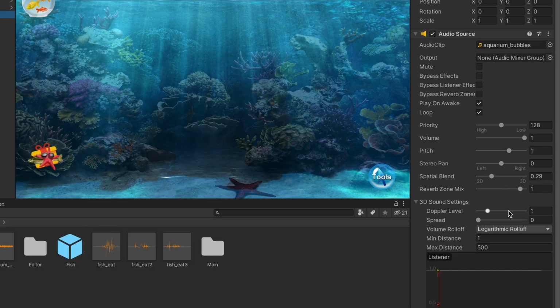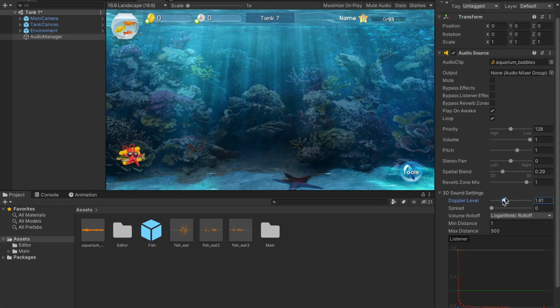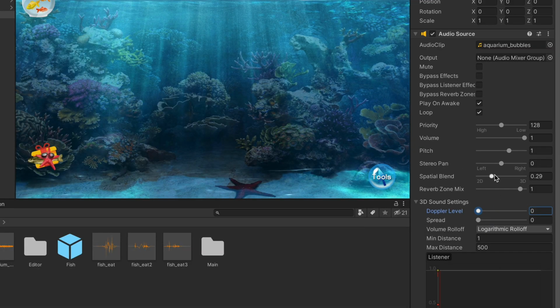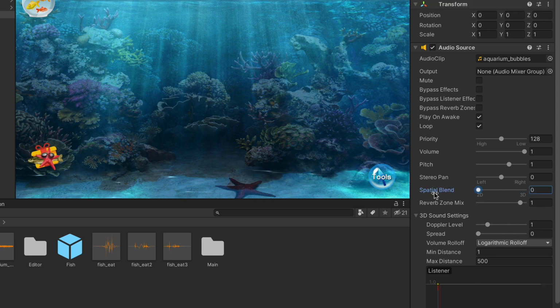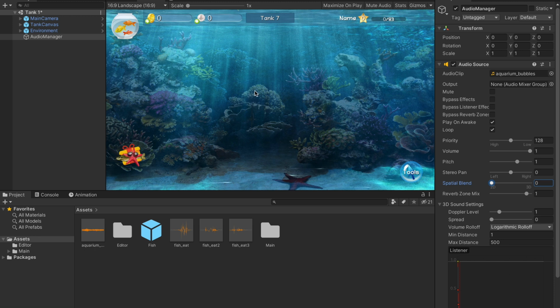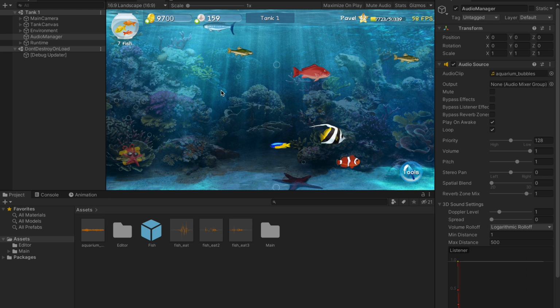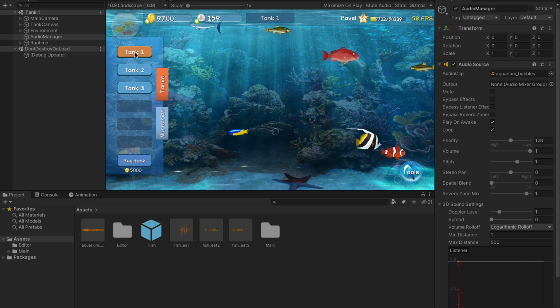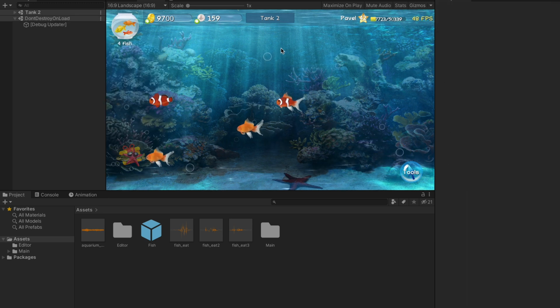And this Doppler level is basically what multiplies the Doppler effect. So if you have this at zero and have the other cranked all the way to max, you won't get any Doppler effect. Since this is 2D, we'll set this to nothing. And actually, that's all we need for the bubble sound effects. Let's go ahead and hit play. You could see that we have some beautiful bubbles, but what happens when we try to go to the second tank? It just stops playing.